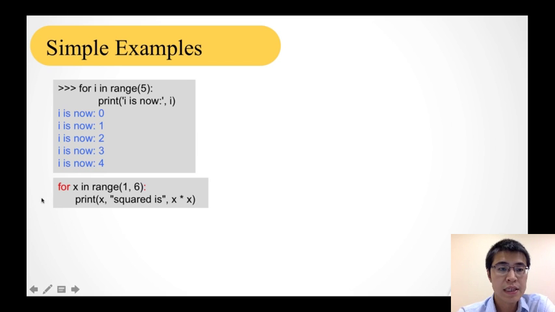A second example, let's see. Now, instead of using i as the variable, I change it to x. So it doesn't matter what you call this variable in this loop structure. The thing we need to remember is that if you use x in this for loop, x will be changed. If you use i in this for loop, i will be changed. So in the second case, x will be changed over range(1, 6). So it starts from 1 and it ends when it reaches 5.